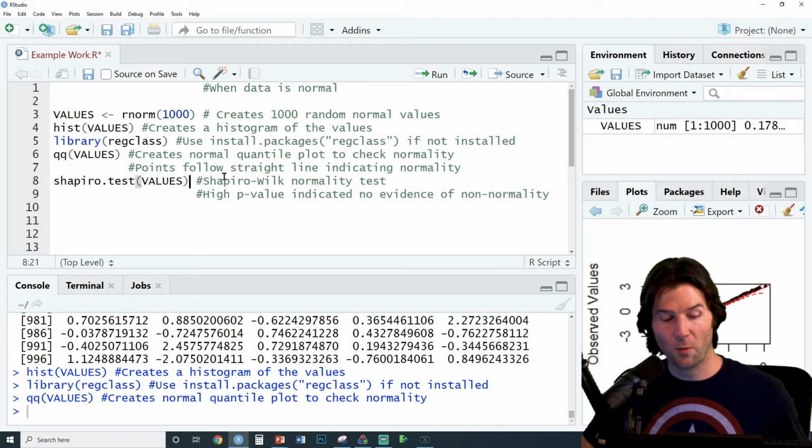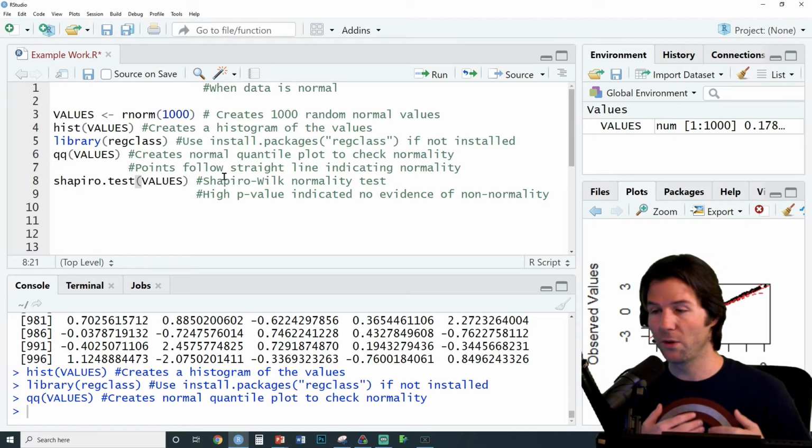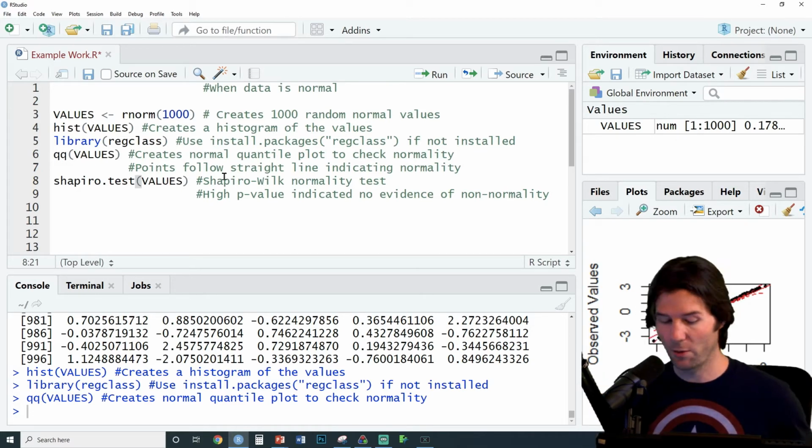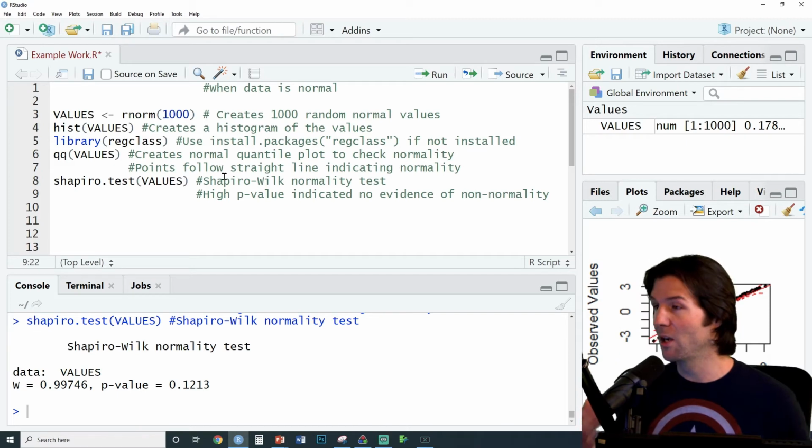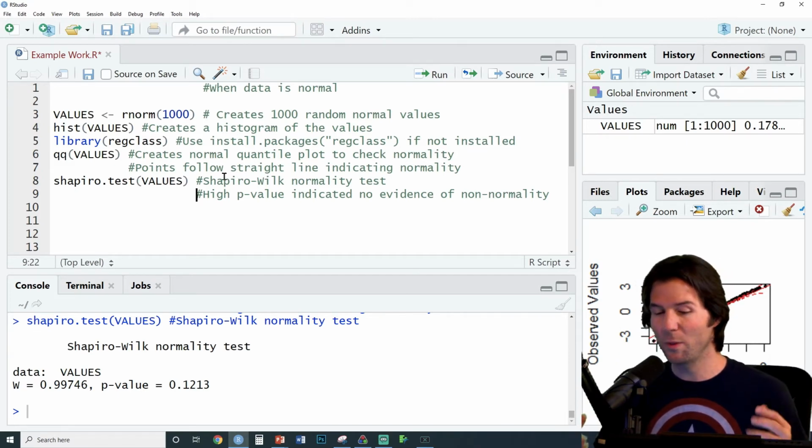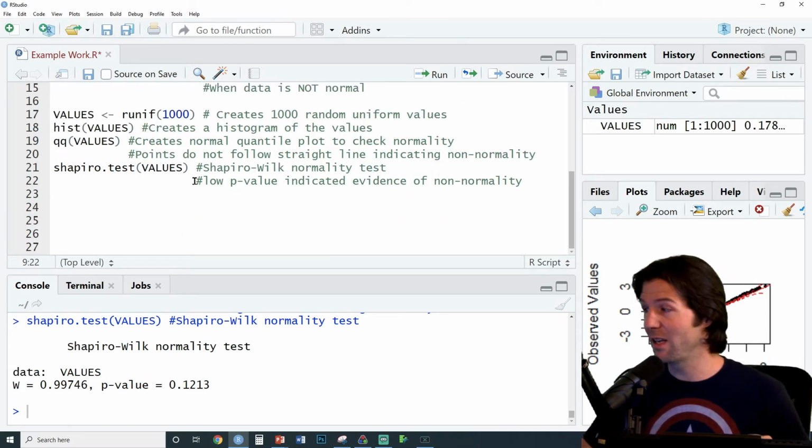Next, we can do a Shapiro-Wilk test, which will do a statistical test where the null is normal and the alternative is not normal. Since the p-value here is high, we would fail to reject the null and still believe it's normal. Let's contrast that with data that's not normal.